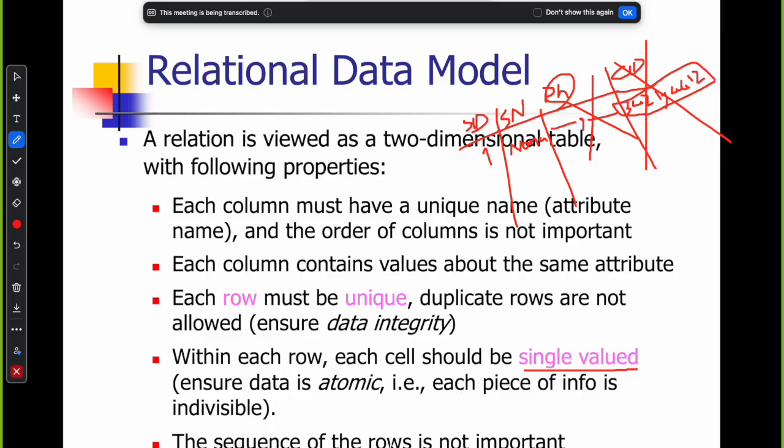The sequence of the rows is not important. So the order of the rows or columns is not important. It doesn't matter if your table started with a student ID, then a student name, or vice versa. Same thing with the rows. It doesn't matter if you start with student ID 1 or you start with student ID 2 or 3 and so on, right? So the order doesn't matter.